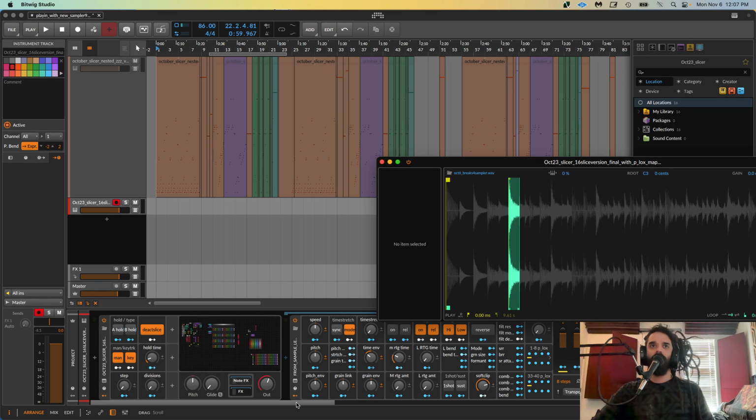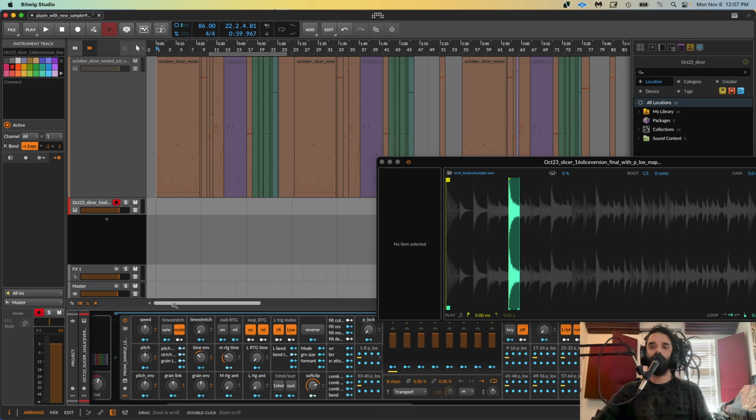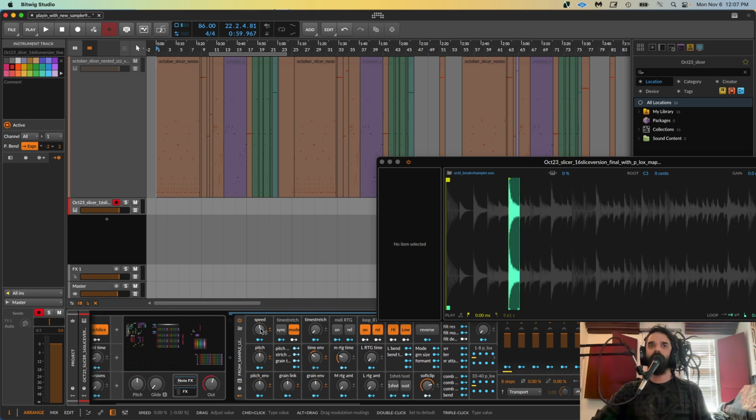So anyway, now let's get into what the features are on here. These are all the places where you can manipulate the sound and affect it. So the first row is speed.